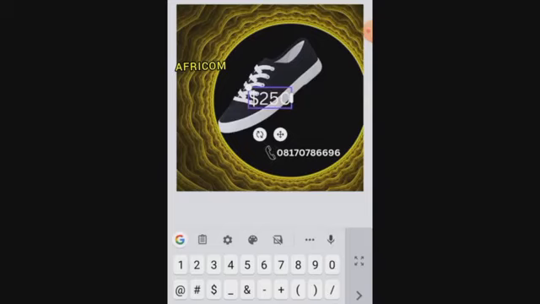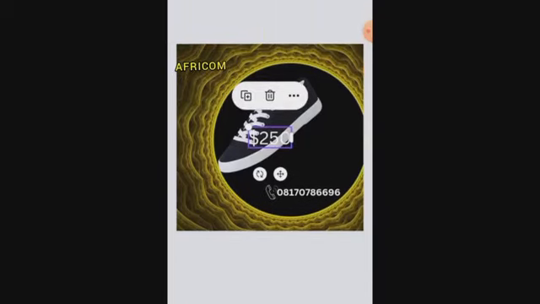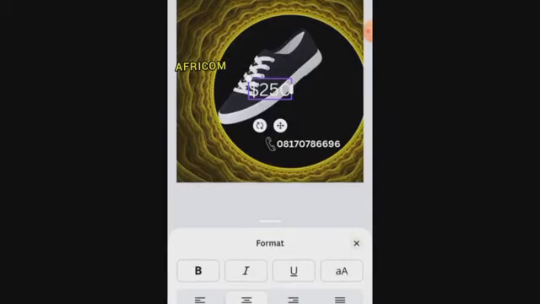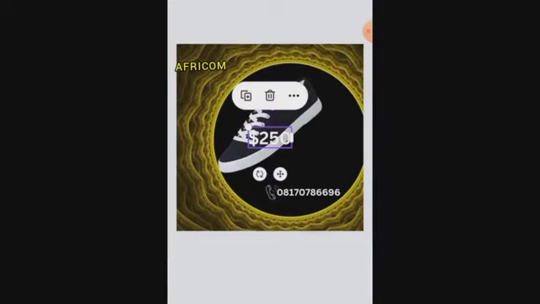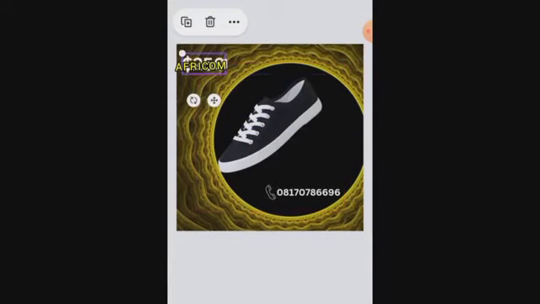You can put $250. And from the text, I will make it bold by moving down to the format and putting B, that is bold. Then move it to where I want to place it. Beautiful. Automatically, we are done with our design. Now it's time to save our design. We have our number, we have the price. You can add any information of your choice.